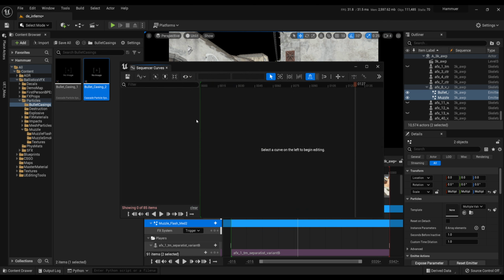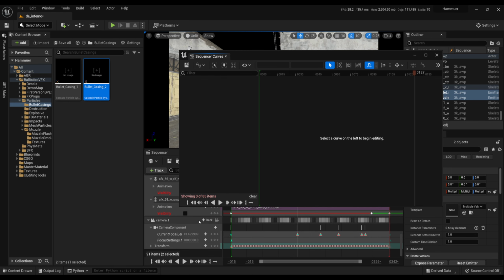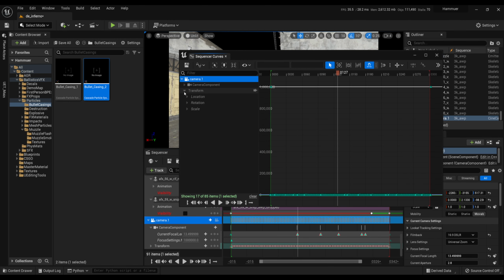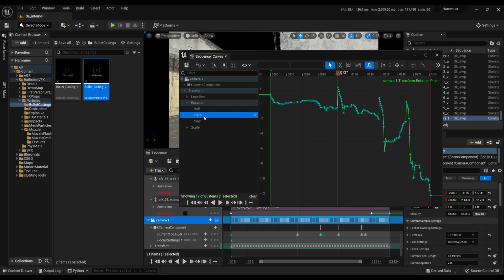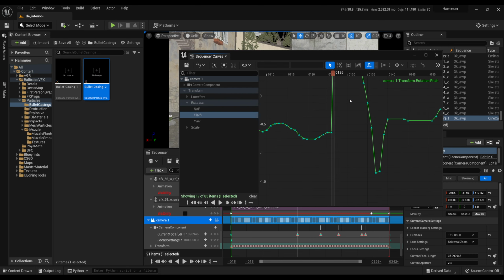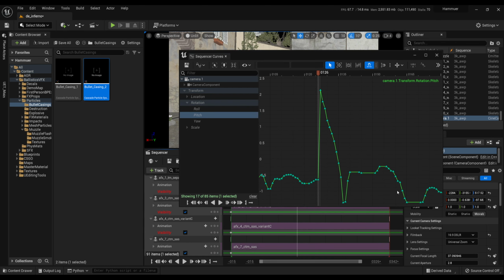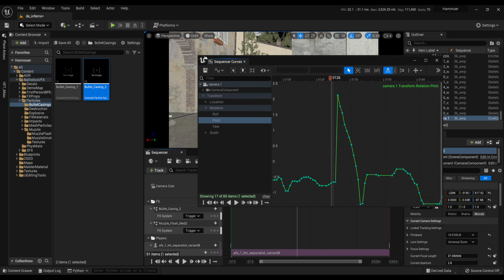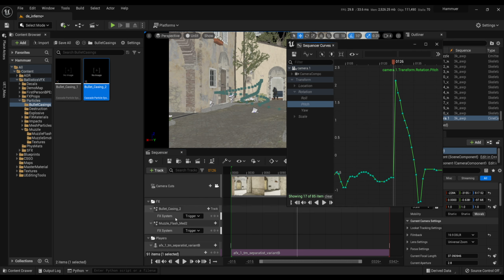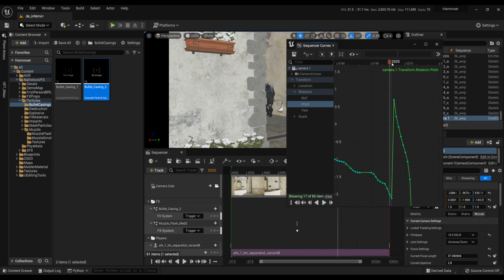Open the camera's curves. Find the camera's pitch channel. Place the keyframe for the muzzle particle exactly before this peak. To add the keyframe, click this dot. And do the same for the rest of your shots.